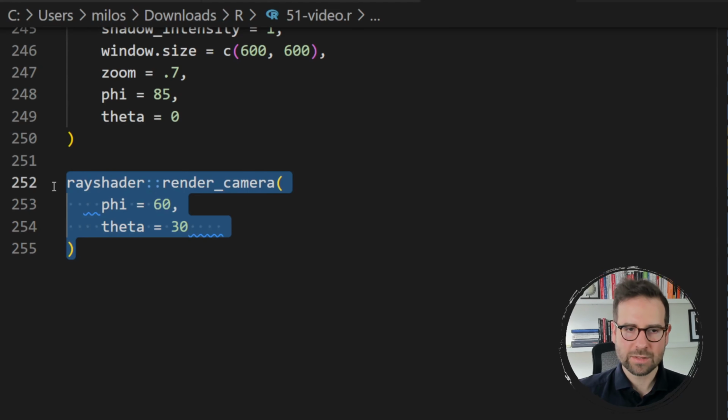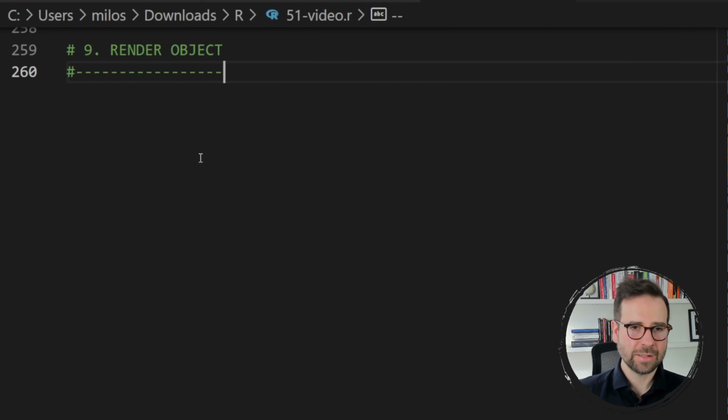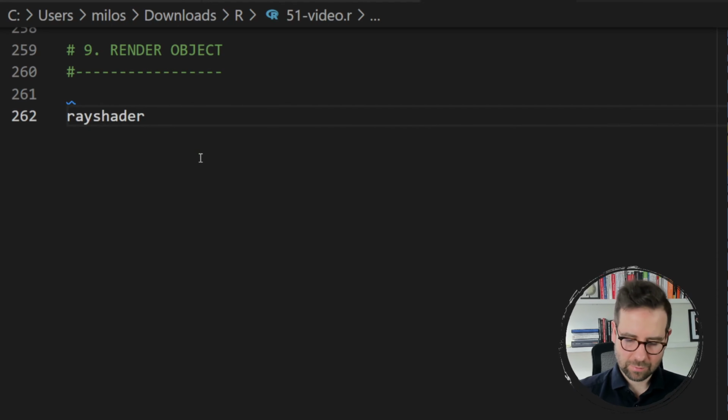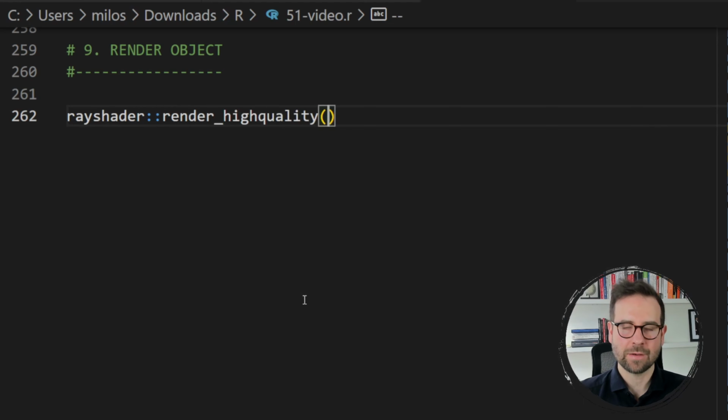And now once you actually run this, you will see a new render scene with a bit of different perspective, and now you can clearly see not just Switzerland itself, but you can also see the spikes. The next step is to render this 3D object and save it locally. And our final step in this journey is to render this 3D object. And this we will do using render high quality from rayshader.